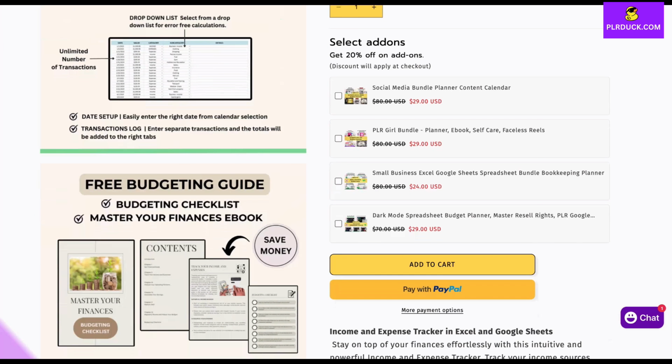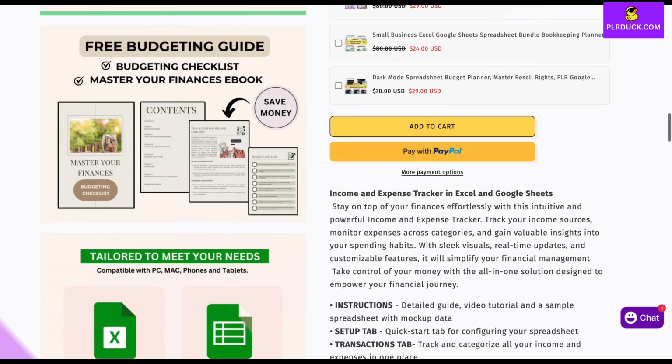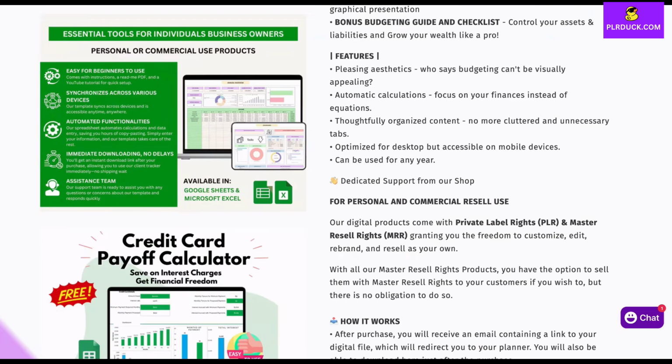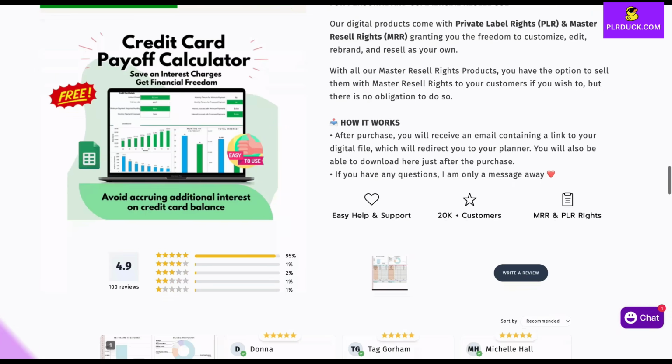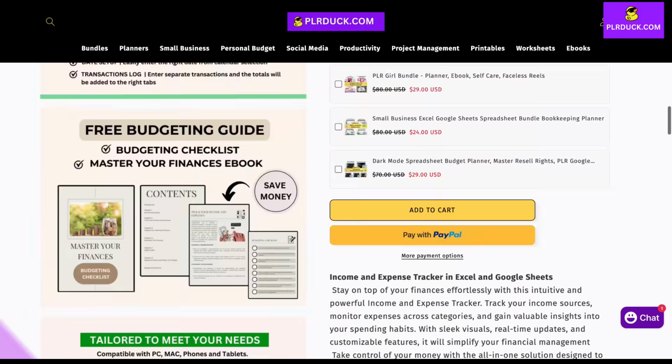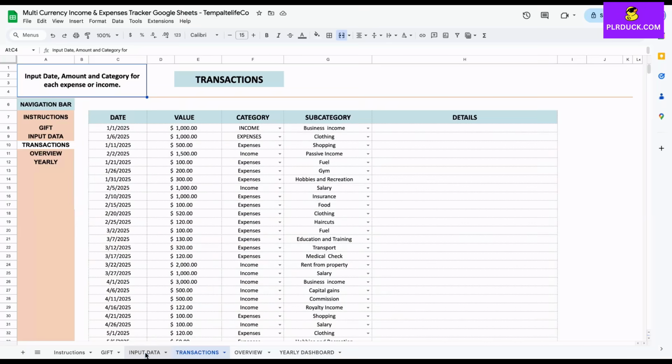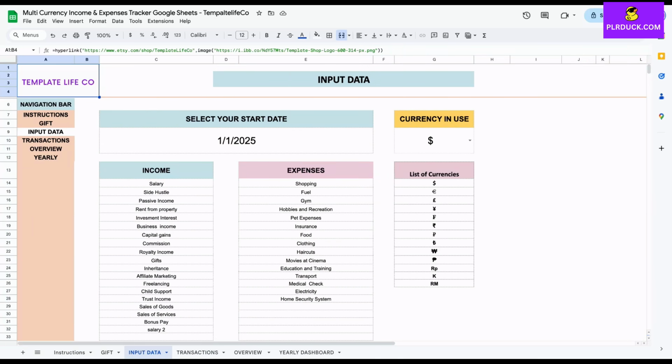Also, it comes with a transaction sheet where you can enter all your transactions. It also comes with a dashboard, where you can completely see the tables and the required graphs. First, I'll show you what the income and expense tracker is going to look like. So here is how my income and expense tracker is going to look.